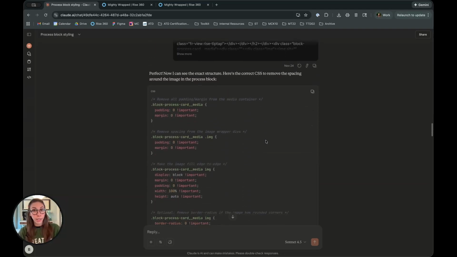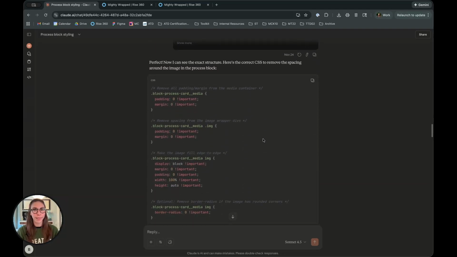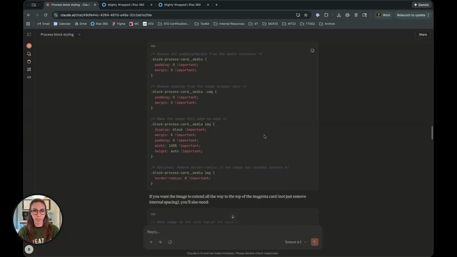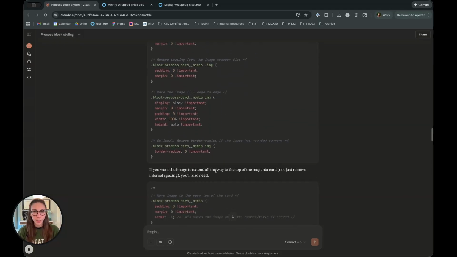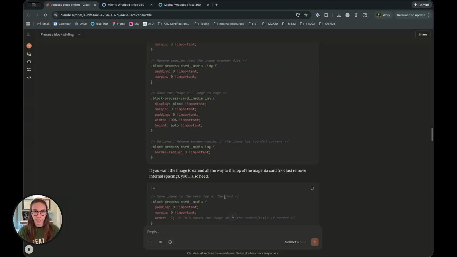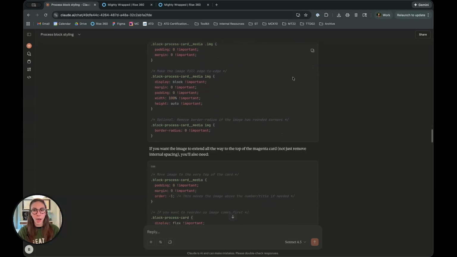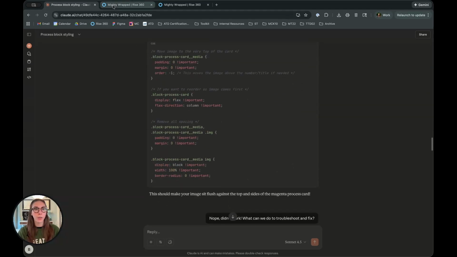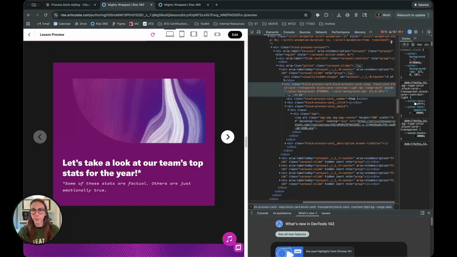So Claude allegedly solved it from there. Perfect. Now I can see the exact structure. Here's the correct CSS to remove the spacing around the image in the process block. And then if you want the image to extend all the way to the top of the magenta card, which I do, not just remove internal spacing, you will also need this. So I copied both of those and replaced my CSS.